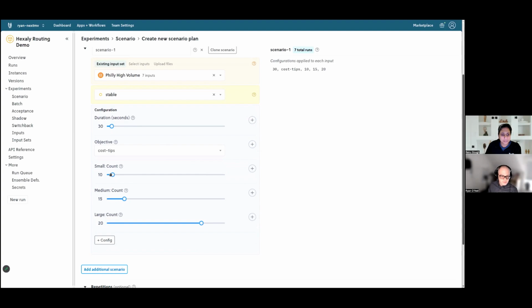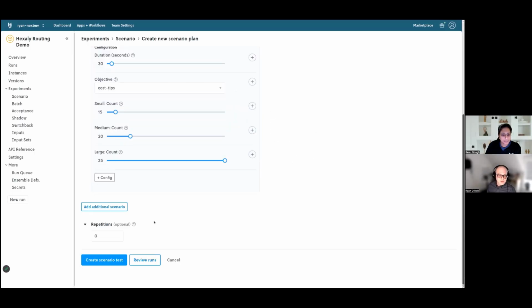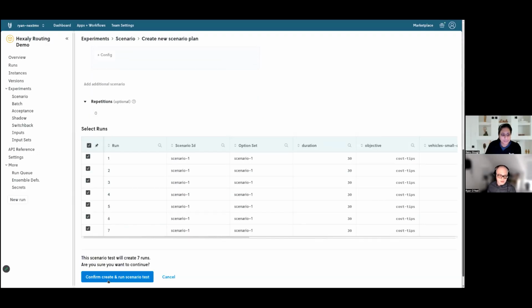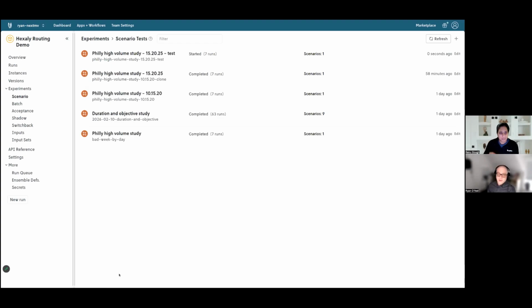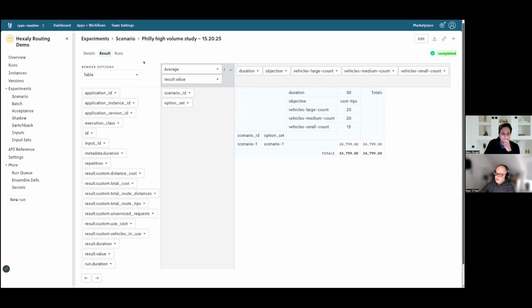Now I'm going to update the fleet composition. If I wanted, I could add more configuration options here too, like a different objective function or different solve durations. In this case, we're just updating the fleet composition and seeing what would happen. Then I can review the runs. This will kick off 7 runs on the platform, and I'll create that scenario test and run it. While that's going on, I'm going to pull out this one from the oven, which we ran right before the tech talk. These are the results that we're going to get back from that scenario test.